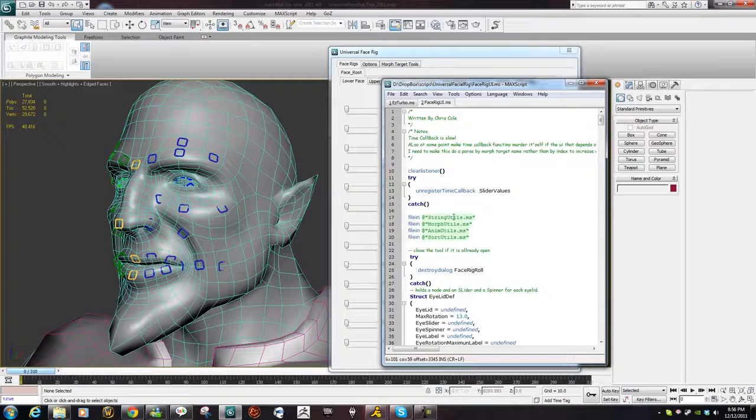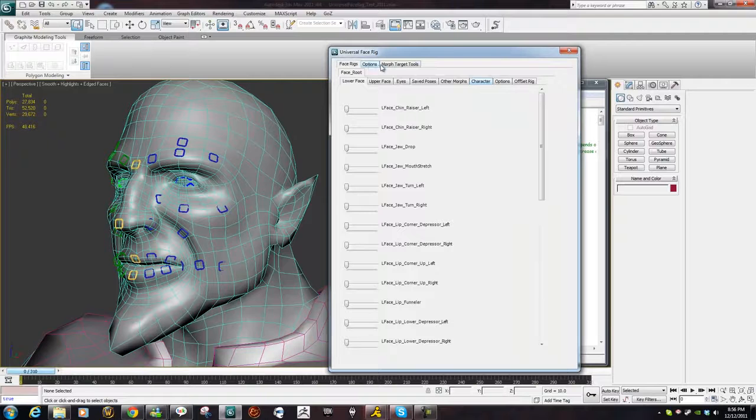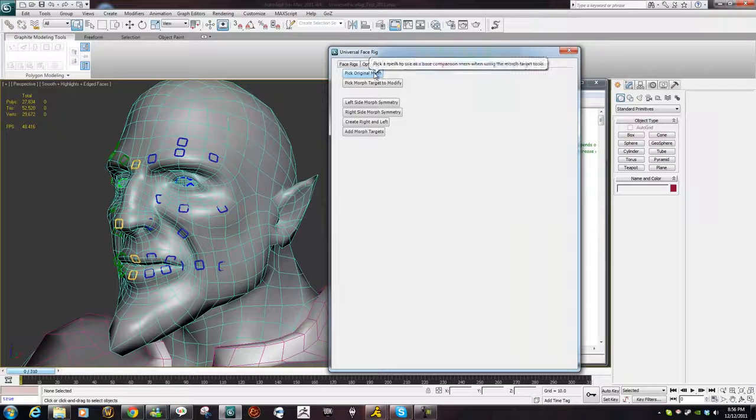So we'll go ahead and go over to the UI here. I've got some morph target tools which I use to create the morph targets I use to animate with.